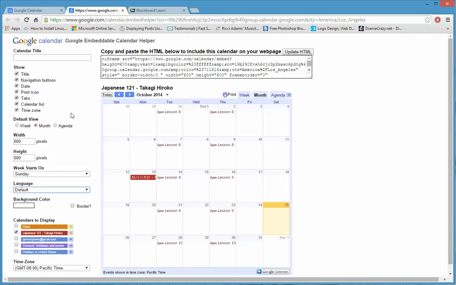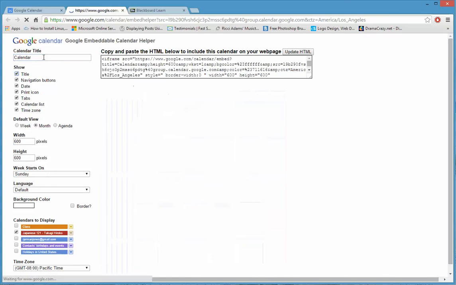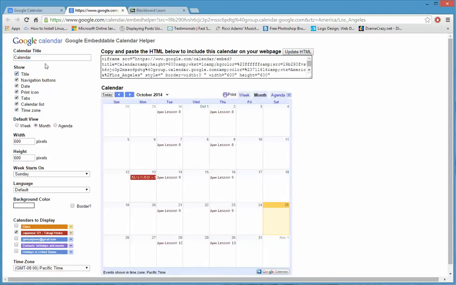Next, on the left here, you can set the calendar title if you want. So let's say calendar, press tab. Notice it changes it to calendar. Or we want to just call it Japanese 121, so it doesn't say anything but that. Next, you can choose to show the title, the navigation, date, icons. We're actually going to leave that alone.